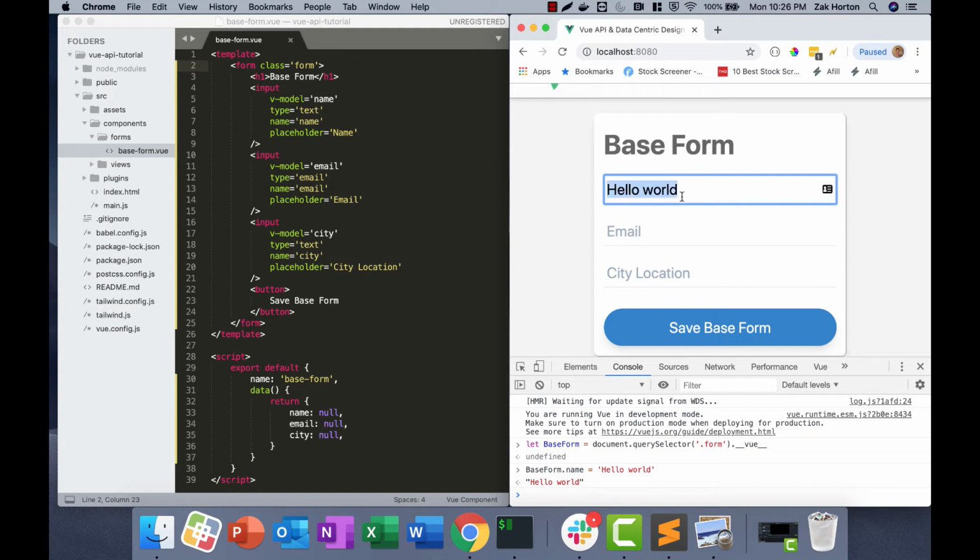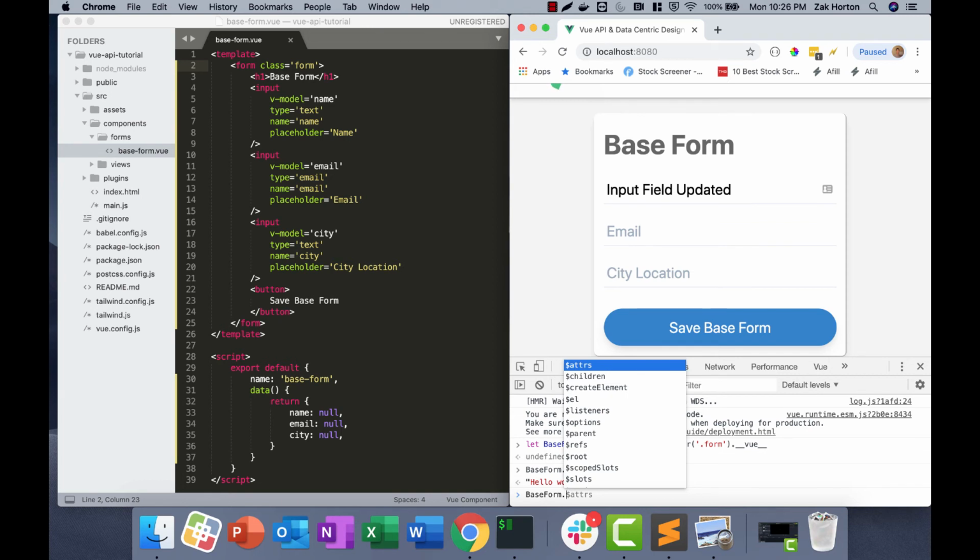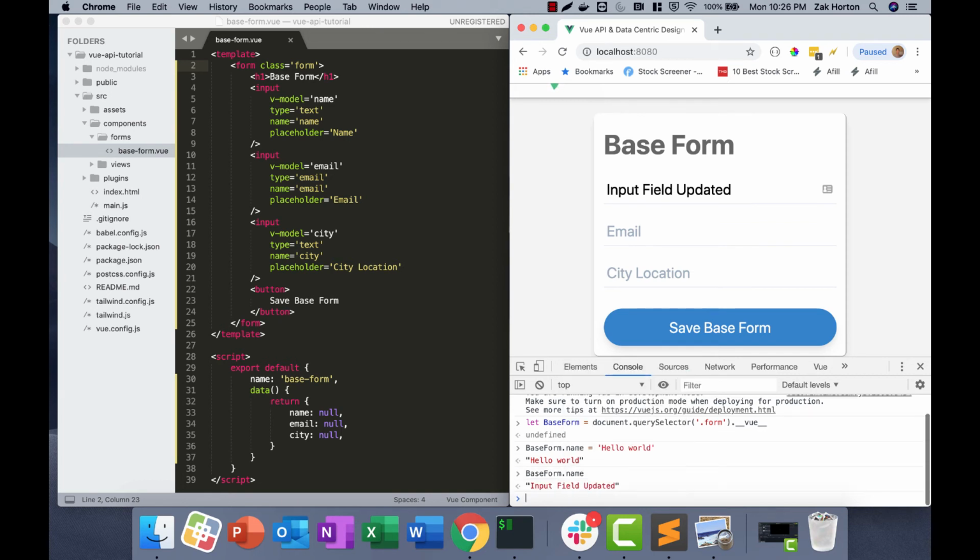How can we prove that? Well, let's just type "input field updated." All right. And now if we do base form, and we have properly two-way bound our data, we should be able to say base form.name and it should be the input field updated data. And it is. So guys, that is setting up your initial source of truth, your data in your Vue instance, and two-way binding it to a form's input fields.